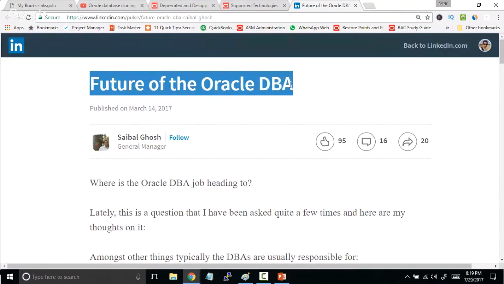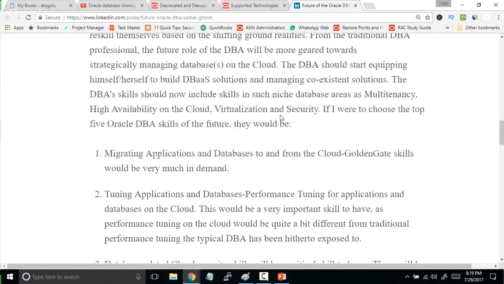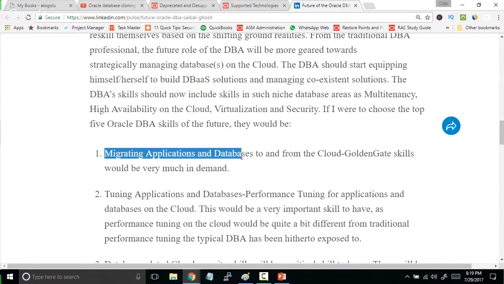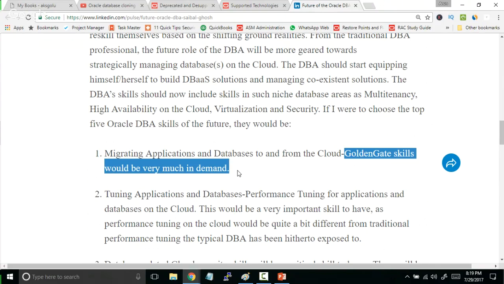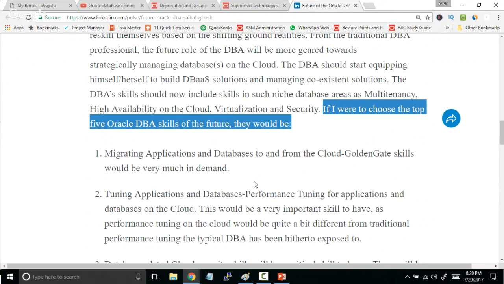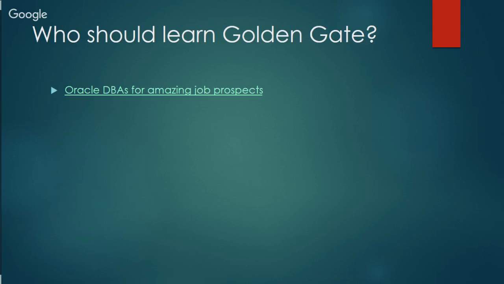Understand, this is future about Oracle DBA, and let me just show you one amazing point that will surprise you. If I were to choose the top 5 Oracle DBA skills of the future, they would be migrating applications and databases to and from the cloud. Golden Gate skills would be very much in demand. This is the first point over here where it says the top 5 Oracle DBA skills of the future. So understand the importance of Oracle Golden Gate. So Oracle DBAs who want to have amazing job perspective, they should definitely learn Oracle Golden Gate.